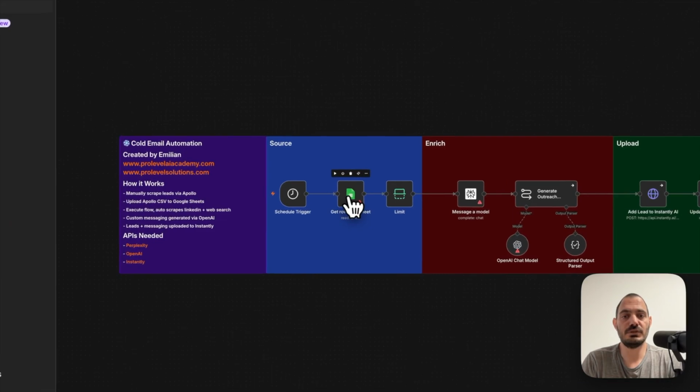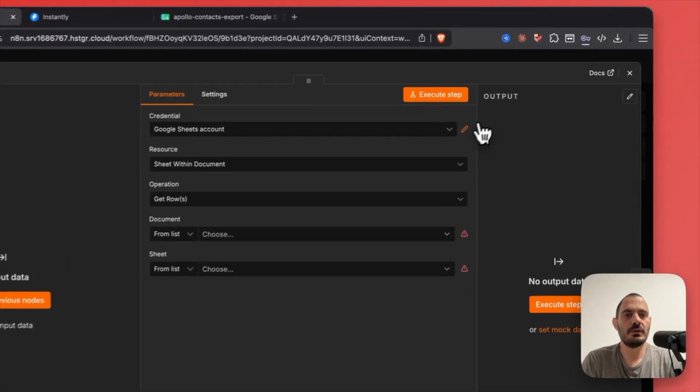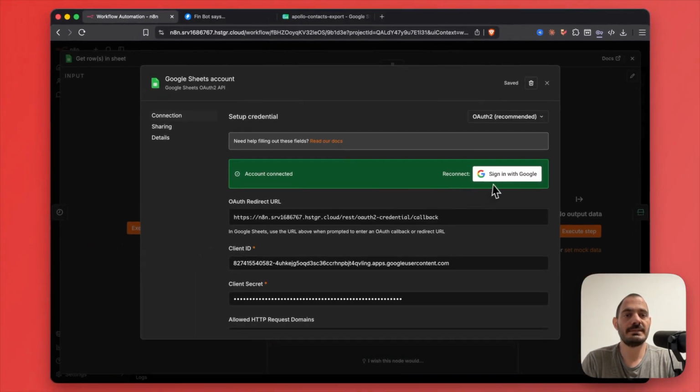After you uploaded your leads into Google Drive, let's set up our Google account. Double click on this node over here, then click over here on this pencil and just basically sign up with your Google account. I already signed up with my account, so I don't need to do this step. But over here you can sign in with Google and it's going to connect your account.